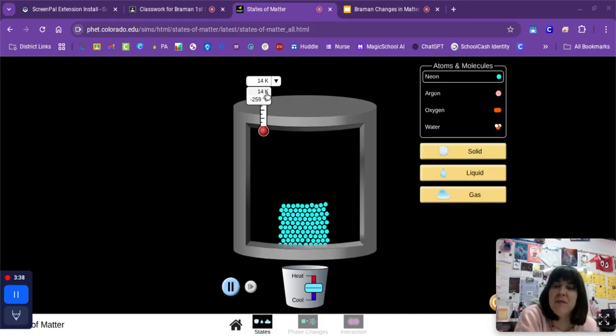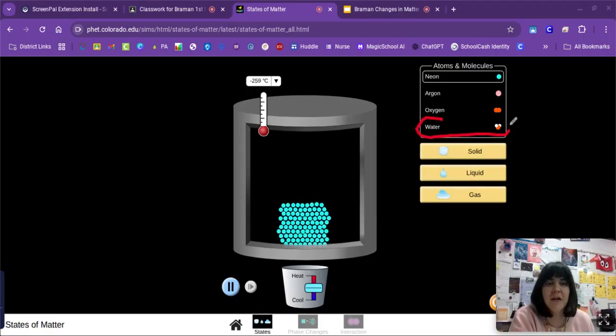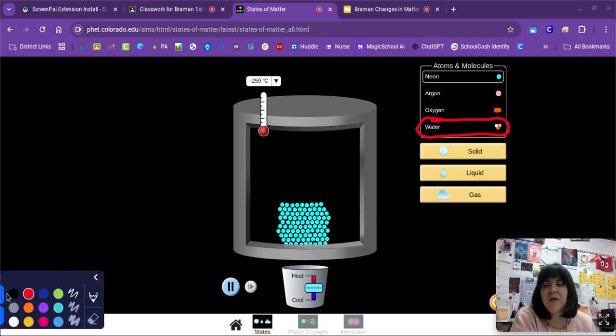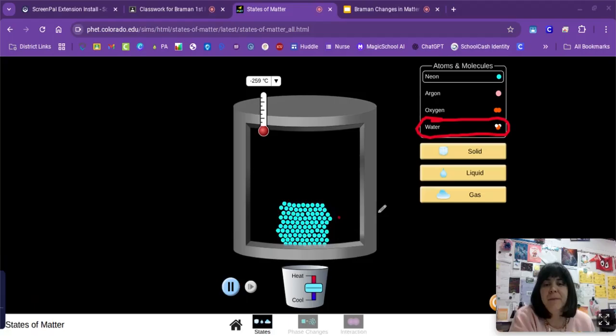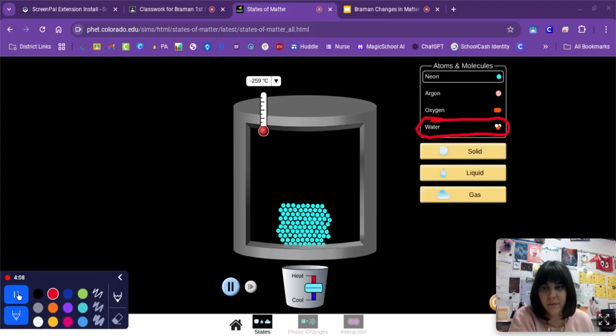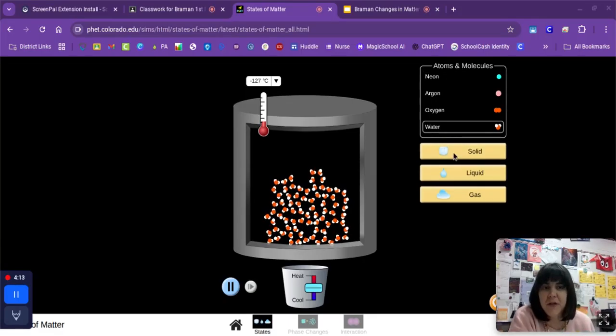Kelvin is a measurement of temperature, but Celsius is what we're used to using in science. The next thing that I want you to do is take your mouse and go all the way down over here and click on the water molecule. All right, so you'll go ahead and click on that water molecule and then you're going to click on solid.